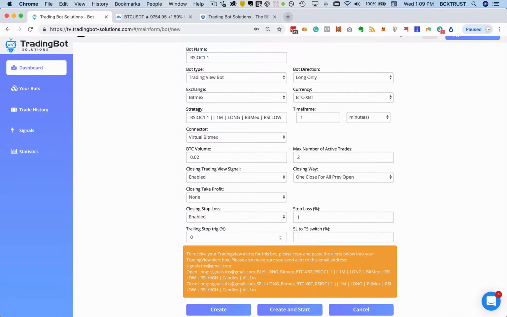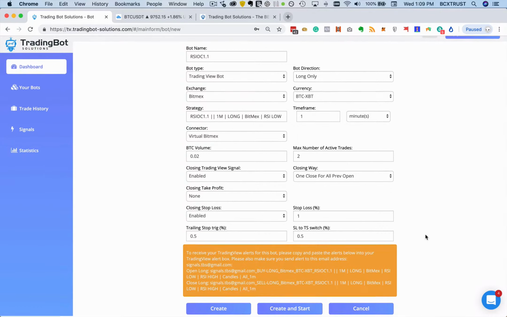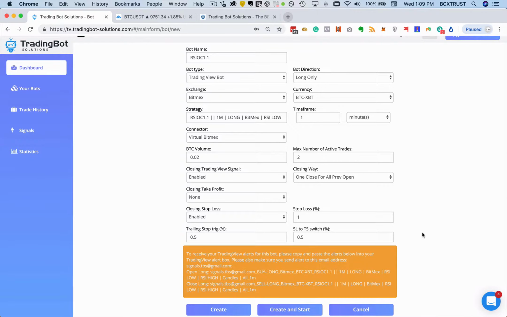Trailing stop loss, I just set to 0.5, for example, here, and here 0.5. Trailing stop loss trigger means if the price moves up 0.5% from my buying price, the bot will then move up the stop loss 0.5%. So that helps me to make even much more money. So it will automatically raise the stop loss for you, basically. This is basically all you need to do.